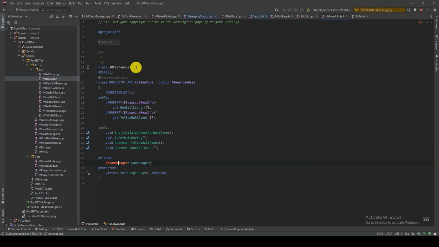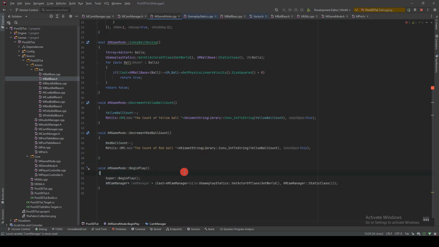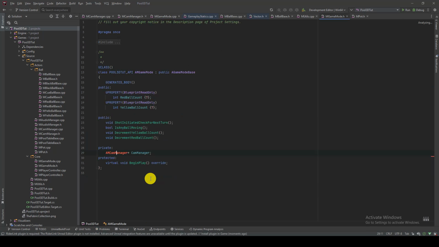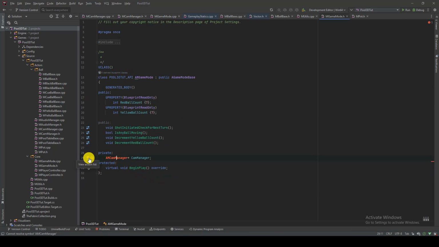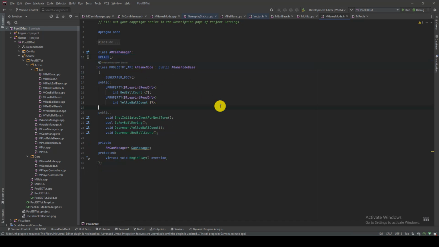Am I making some mistake here? Yeah, cam manager. Okay, let me close it. I think something is fishy because it is not color coding it. I just restarted my Rider, so let me do that again. Control C, Alt, and forward declare it. Okay, let me remove this.